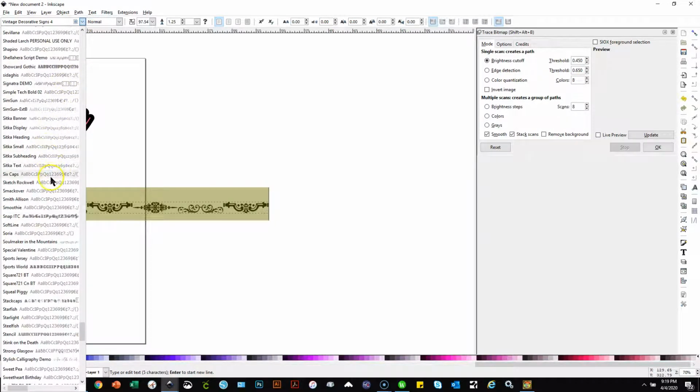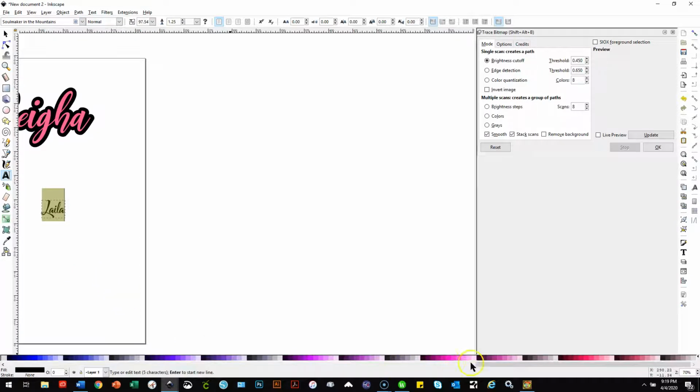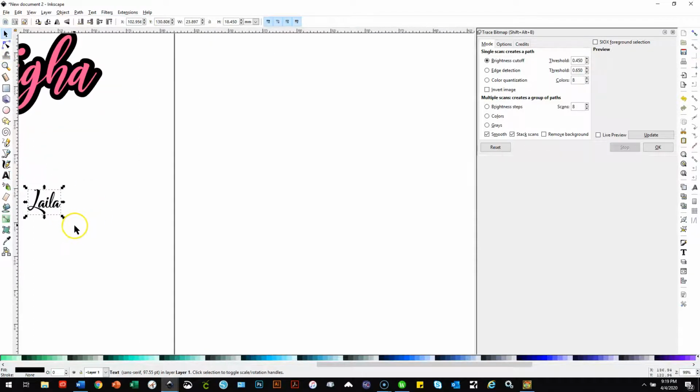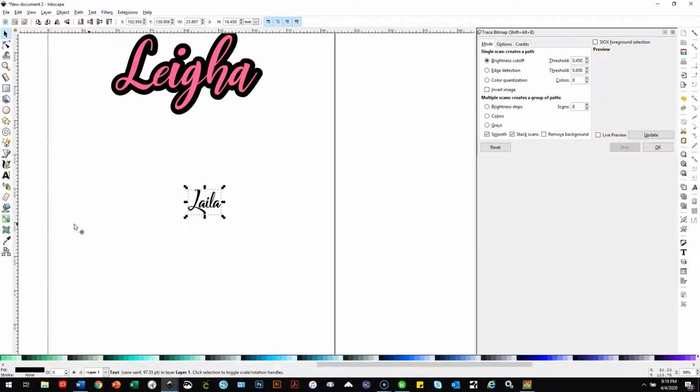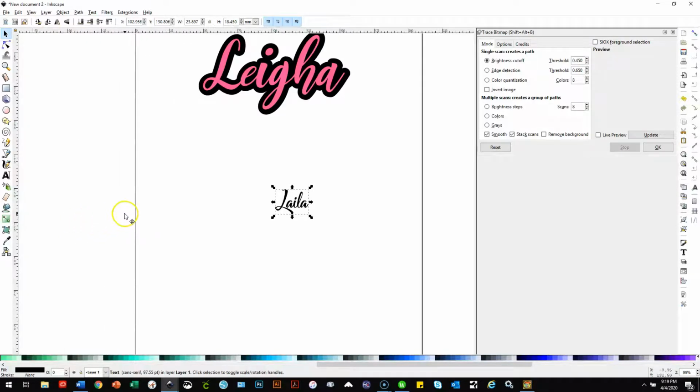Let's say, Soul Maker in the Mountains. That looks like it will work. I don't know why everything is all the way over there. Let me move it. I do Control Shift and I scroll to get it to do that.